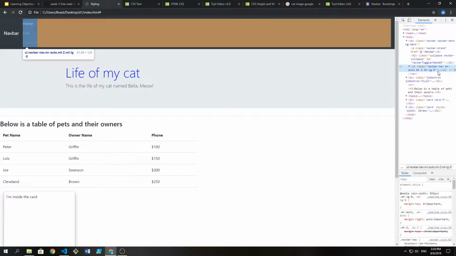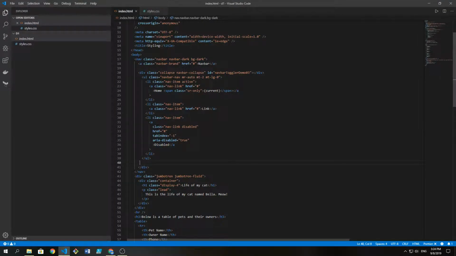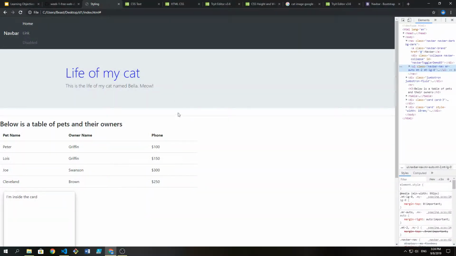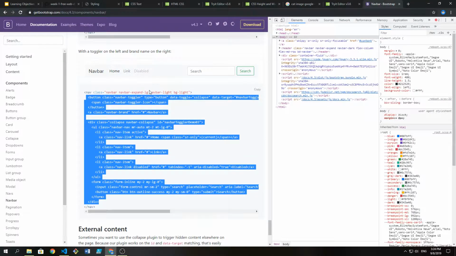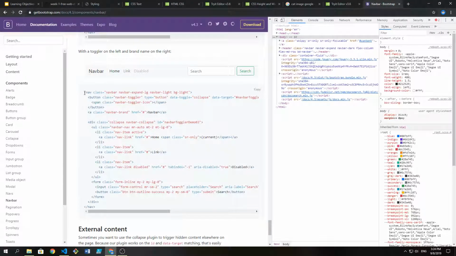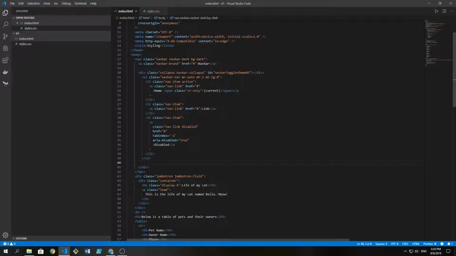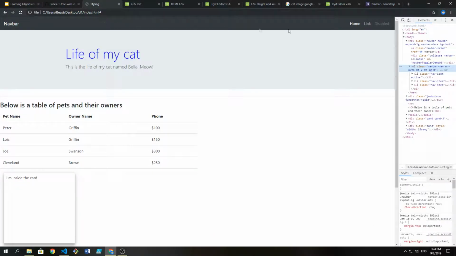Navbar, nav, mr auto, expand large. Oh god. That's very strange, because this is all across. Navbar expand large. Maybe we're missing some of these classes, so let's just grab that. That's it. So we were just missing one of the classes.